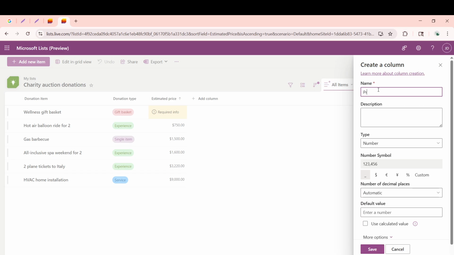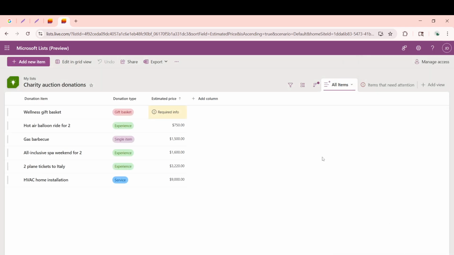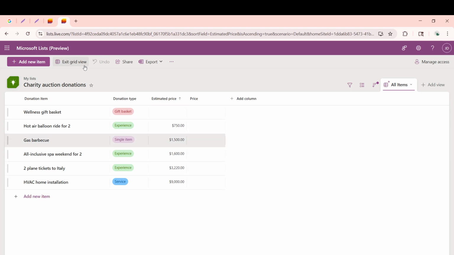To facilitate the data transfer, switch to the grid view, also known as Quick Edit. You can locate this option on the command bar at the top of your list. This view allows you to easily copy and paste data, much like handling a spreadsheet.